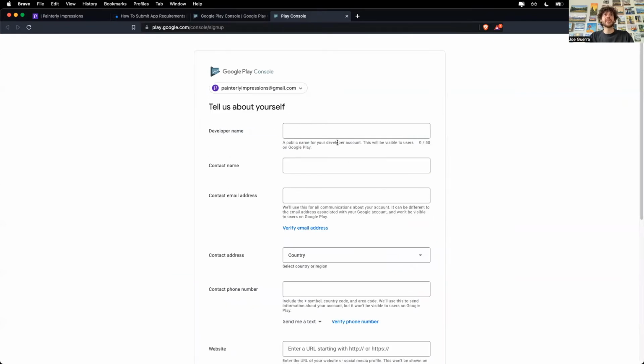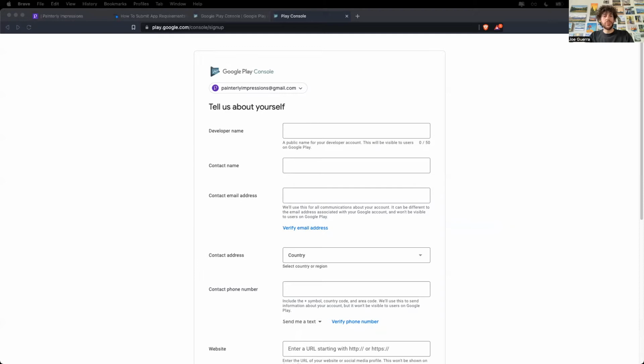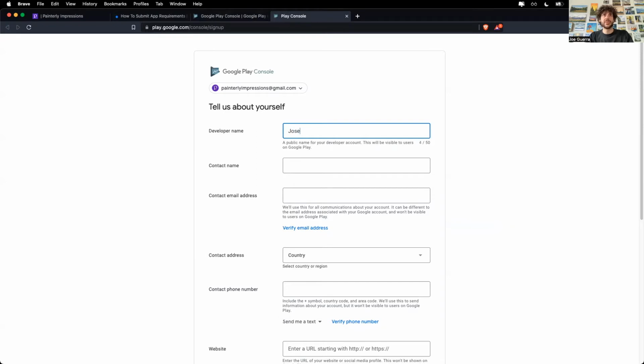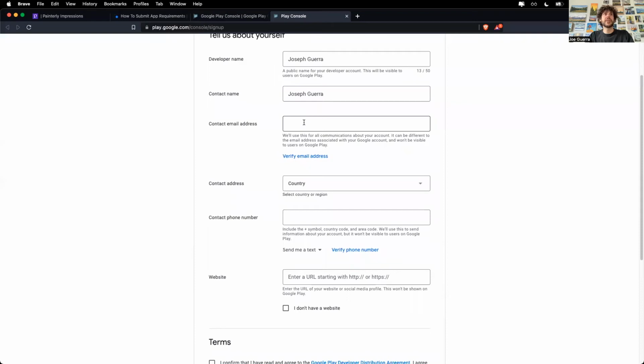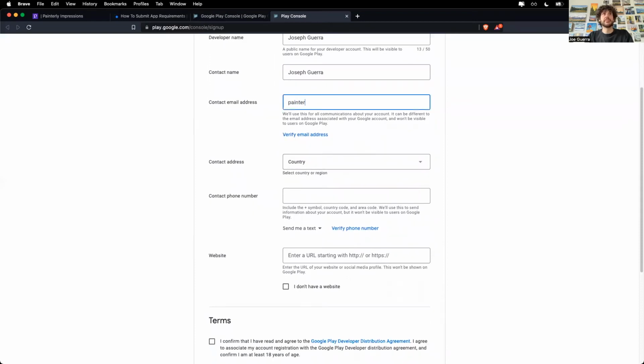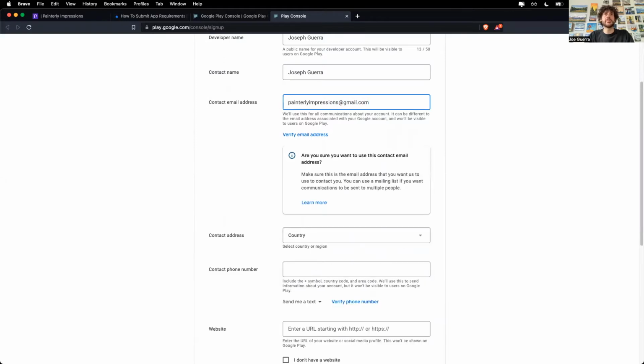So let's get started. Developer name, a public name for your developer account. This is what's shown in the Google Play Store as the developer's name in your app store listing. Okay, so let's call this Joseph Guerra. Contact name is also Joseph Guerra. Okay, my contact email address is painterlyimpressions@gmail.com. Are you sure? Yep, I'm sure.